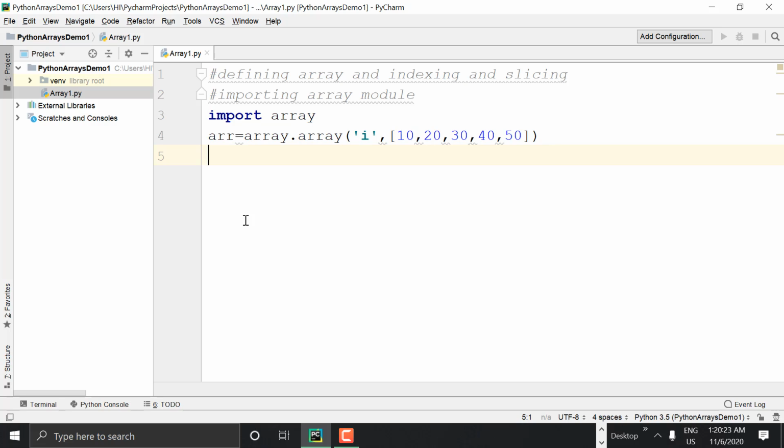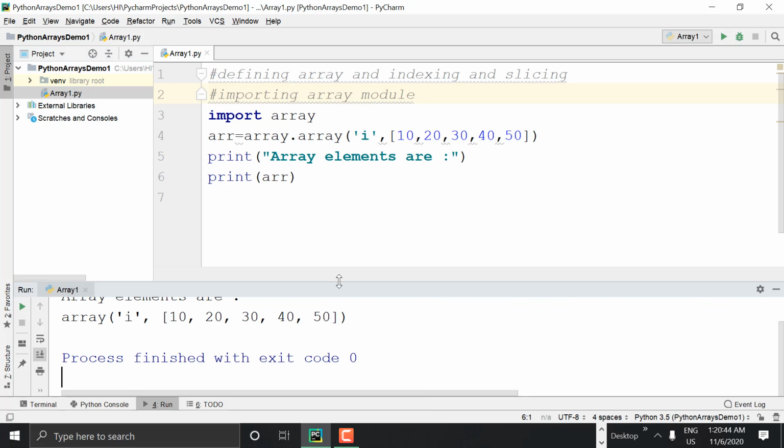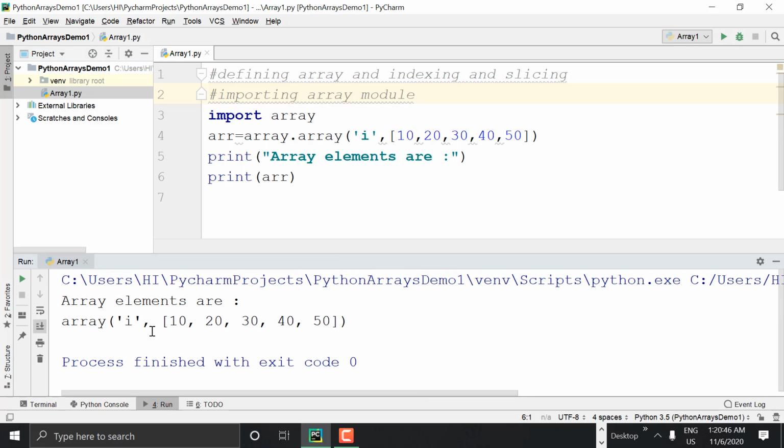Now I need to print the array. How to print the array? Just print the array variable name ARR. Before this I can print a message saying array elements are. Let's run it and check it out. Save it, right click, run array1. Now I can see the output: array elements are, array I comma 10 to 50. But why should I print this I and all?